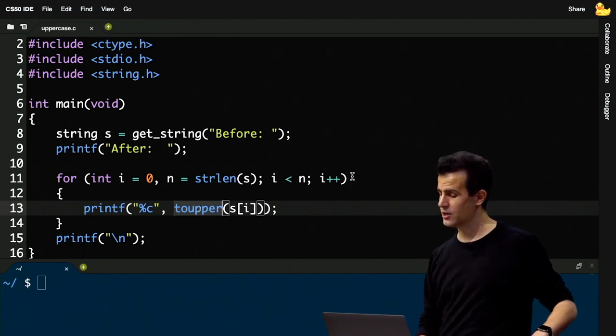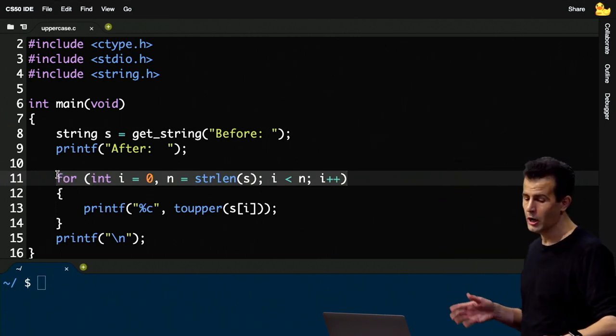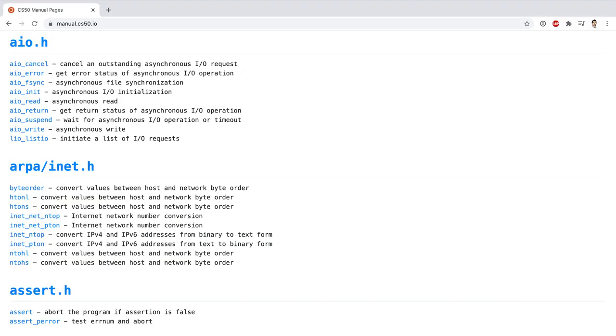It is still necessary at this point for me to be using this loop and doing it character by character. Now, how would you know this? Well, you'll see multiple examples of this over the weeks to come. But if I go to what's called the manual pages for the language C, we have our own web-based version of them. And we'll link this for you in the course's labs and problem sets as needed.